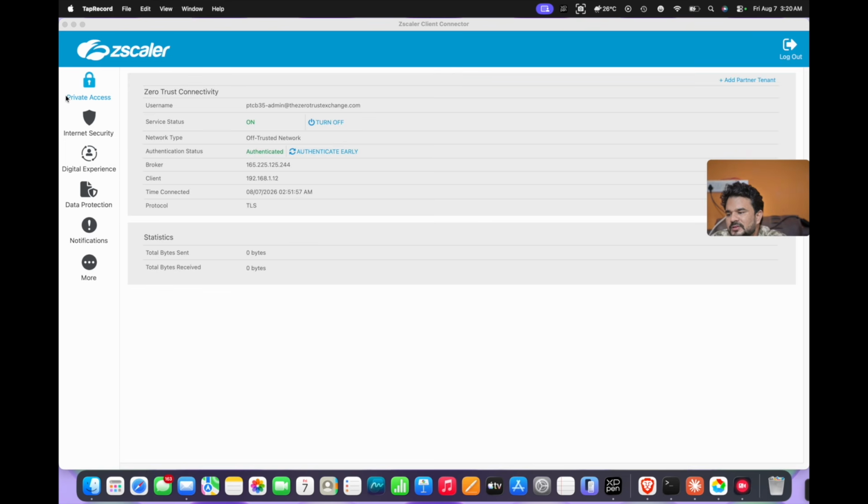On the top you see private access. What that means is, Zscaler comes in two main flavors, ZPA and ZIA. ZPA is the private access part. It provides users who are working from home access to their private resources through ZPA. Sometimes a user complains that my internal application is not working.